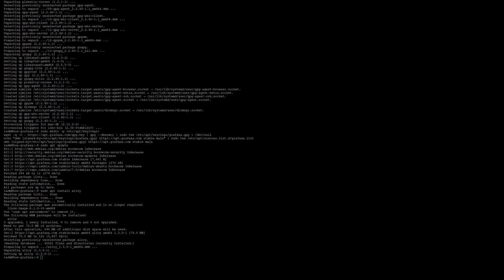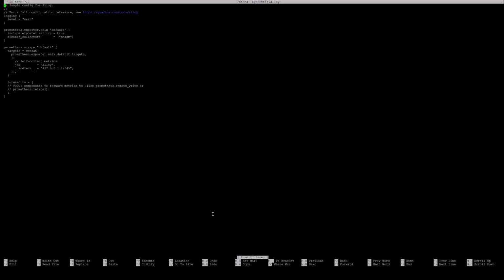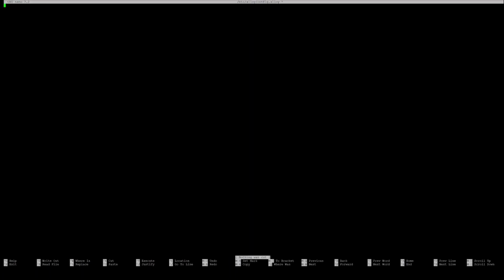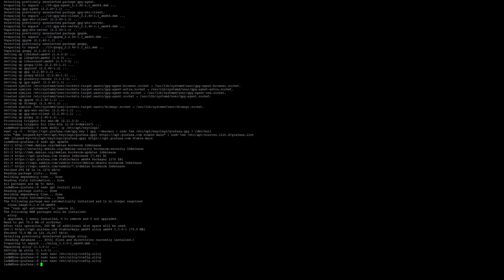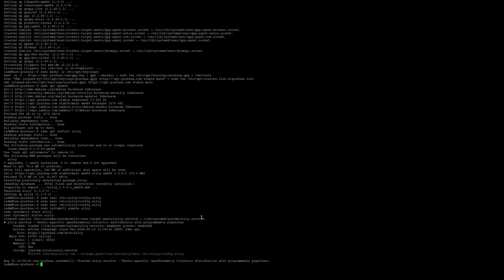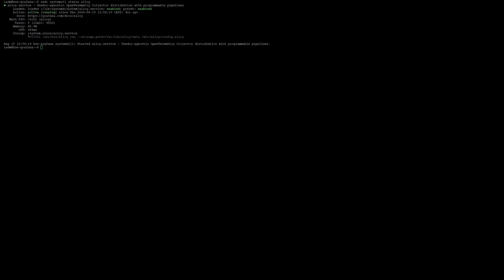Edit the Grafana Alloy config file. Make sure to set your server. Because Prometheus and Grafana Alloy are on the same host, we just set it to local. Then enable and start the Alloy service. Now that Grafana Alloy is running, let's install Grafana.